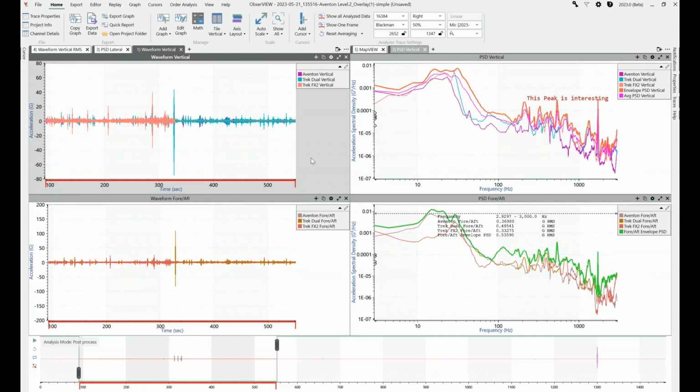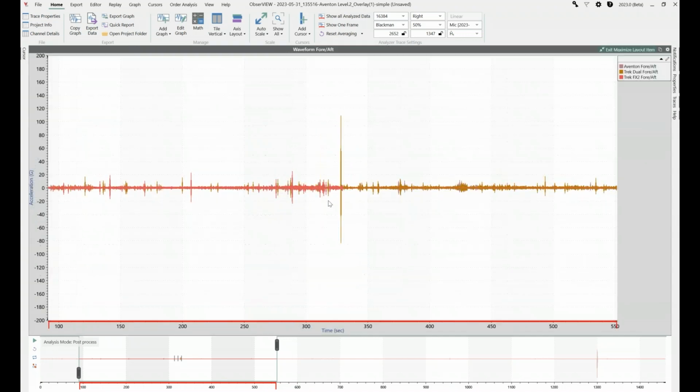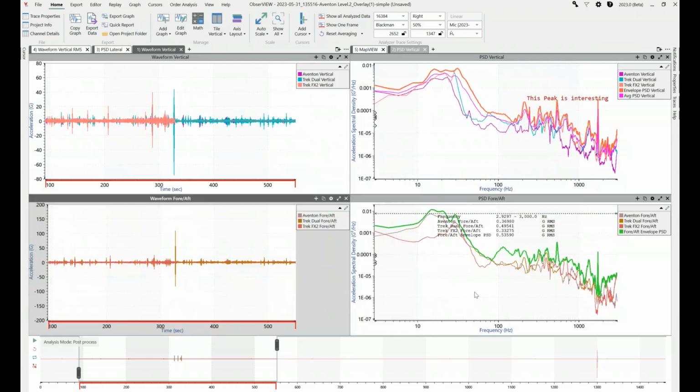Another unique feature of the way we've done tabs is I can take a single graph and I can maximize it, and that will fill the entire application window, and then I can restore it back down. So these have been really useful for us, especially as we add more and more analysis capabilities to the software.